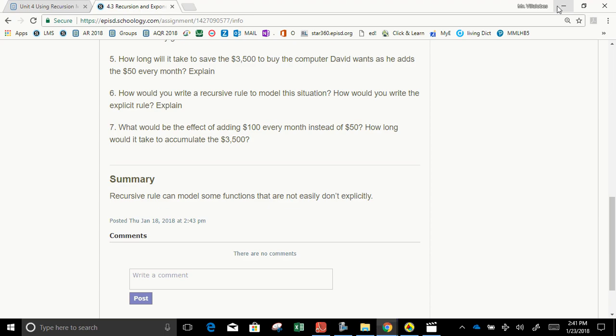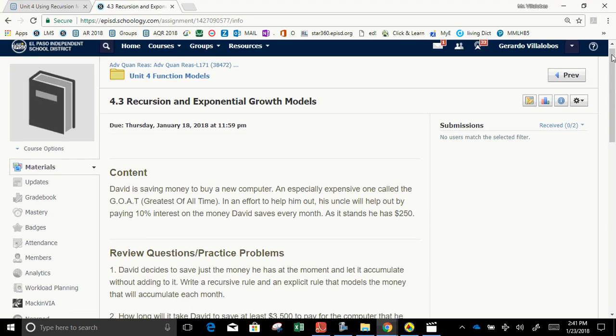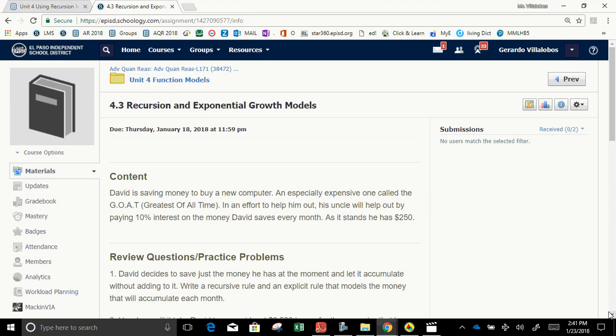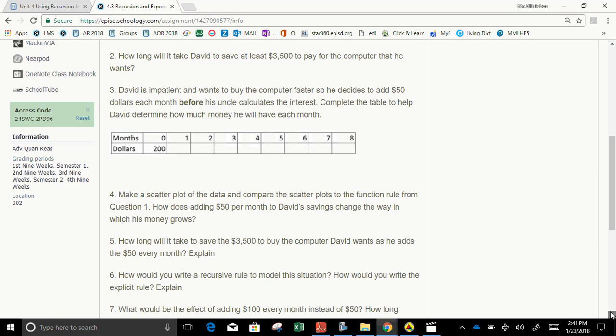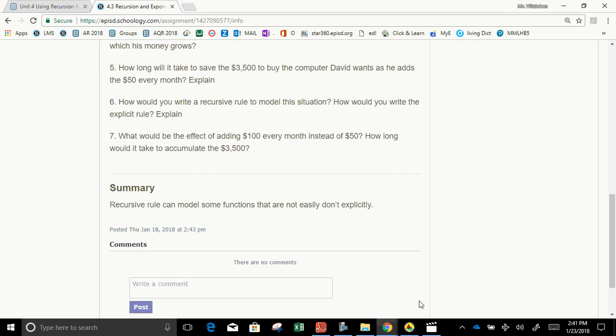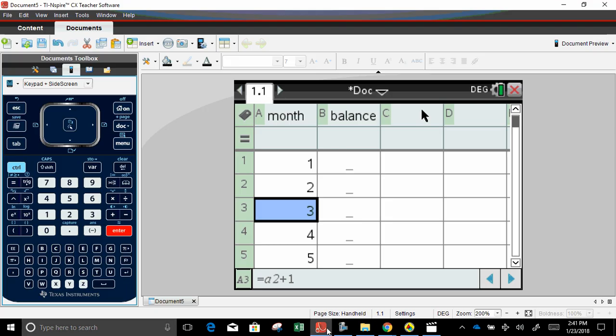Okay, so we are going to be doing this section on 4.3 exponential growth, and you can take a moment to read this and do those questions, and then we're going to concentrate on these questions. Let's take a look at the facts here.